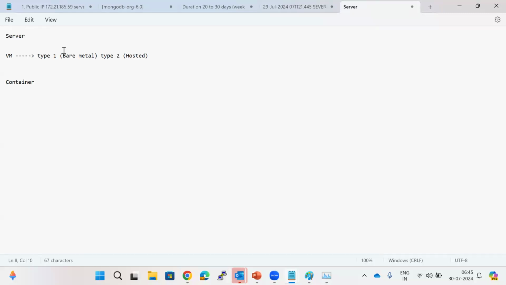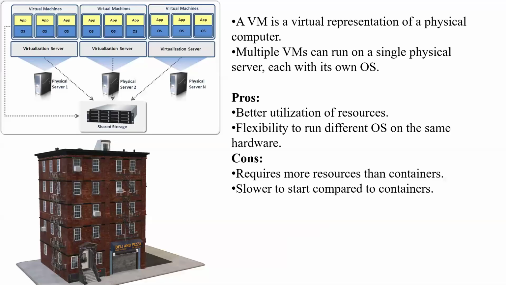Basically it will be used on client machines, not for the servers. So you can use the hosted hypervisor also. Basically, the type of virtualization we will use in a company environment is bare metal virtualization. So that is what a virtual machine is all about.